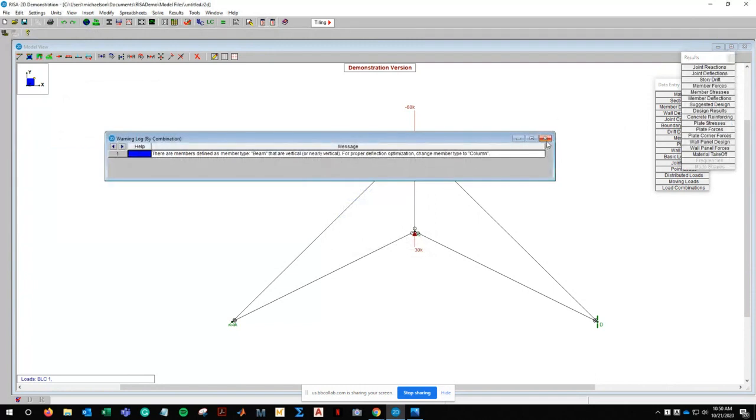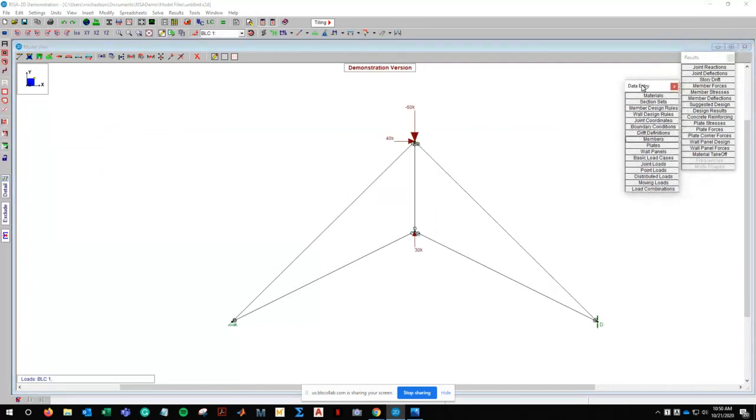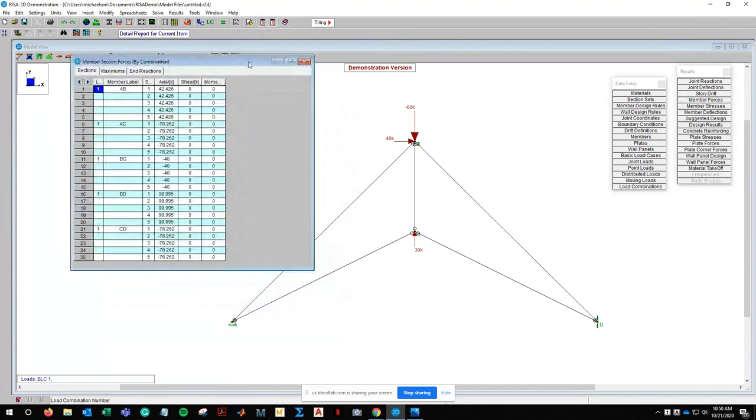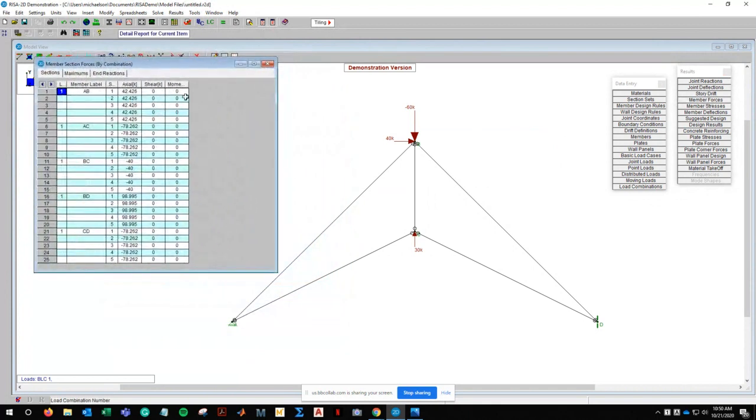And you can ignore the warnings for now. We'll be able to clear that up on Friday. But if you analyze the structure and go to the internal member forces, look at the internal member forces. No shear, no moment, and the only numbers here are the internal axial loads. Remember, positive numbers are compression. So member AB is experiencing 42.43 kips in compression.